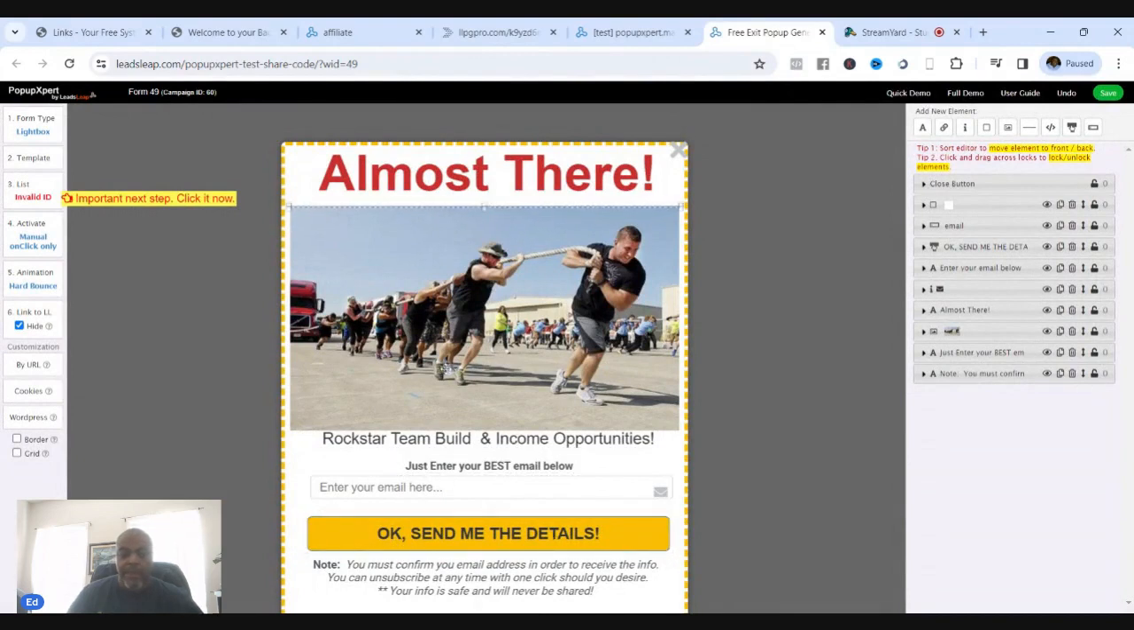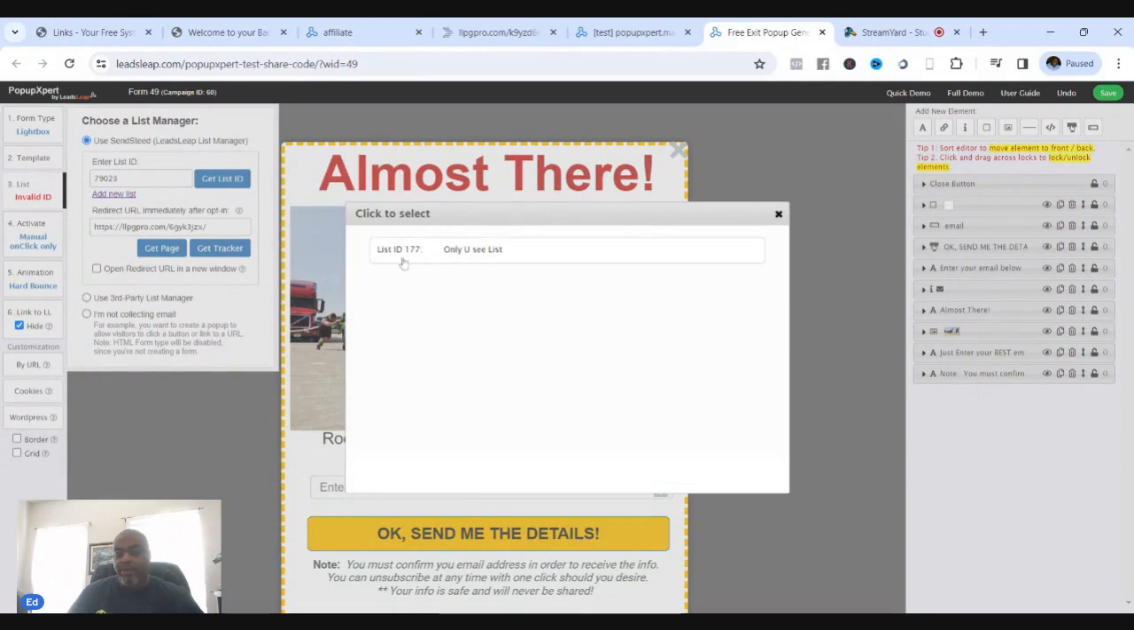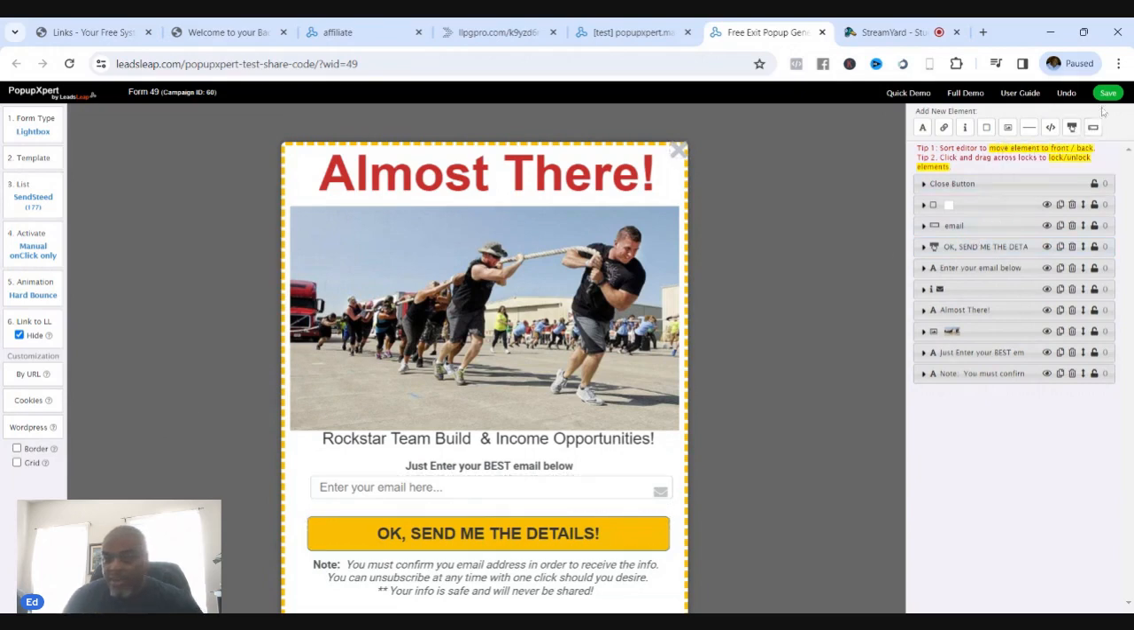Okay. Now, what you want to do is over here on the left-hand side, you see all these options. You want to hit where it says list. Now, remember that code that we saw earlier for your email list? You want to drop that code in there. Now, if you don't remember the code, just hit this little button right here that says get list ID. It'll bring up your list. You can click on it and boom, you're good to go. All right. So once you have that in place, go over here and hit save. I cannot stress the importance of every time you make a change, hit save.